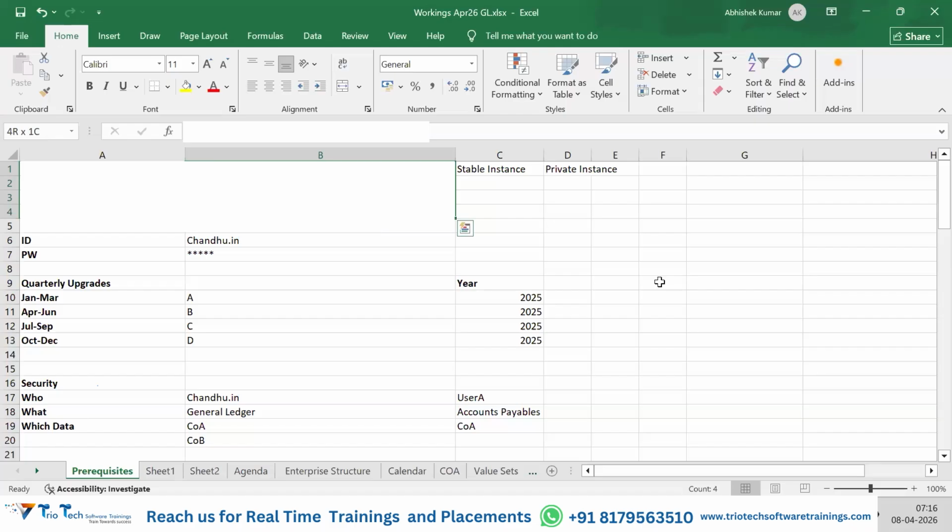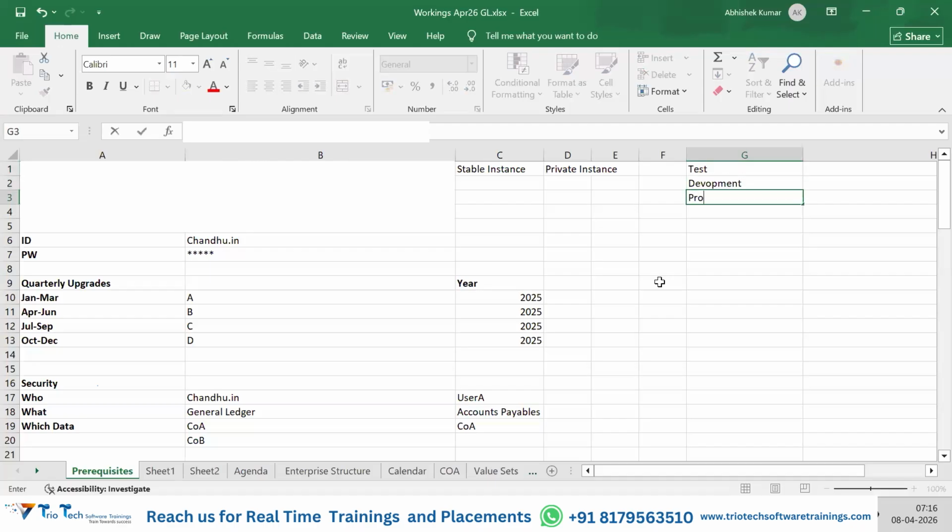Now, when we say multiple, what does it mean? Multiple means there can be multiple copies of the application available. So generally it is divided like this. We have a test application, we have a development application, we have a production application.